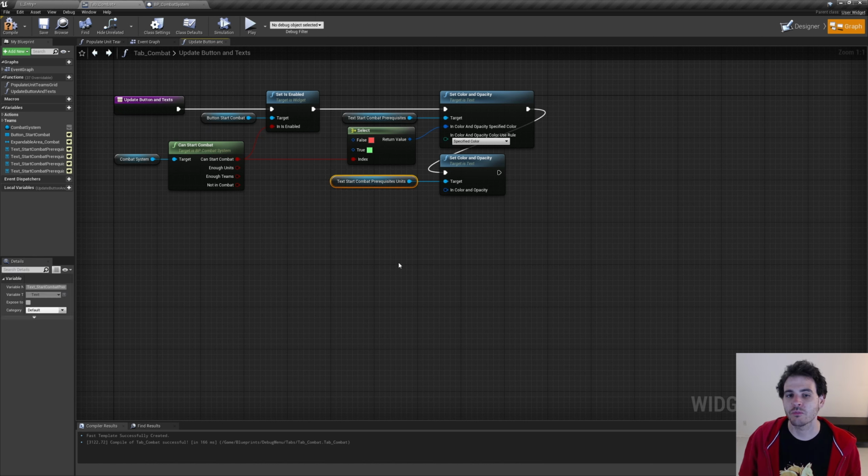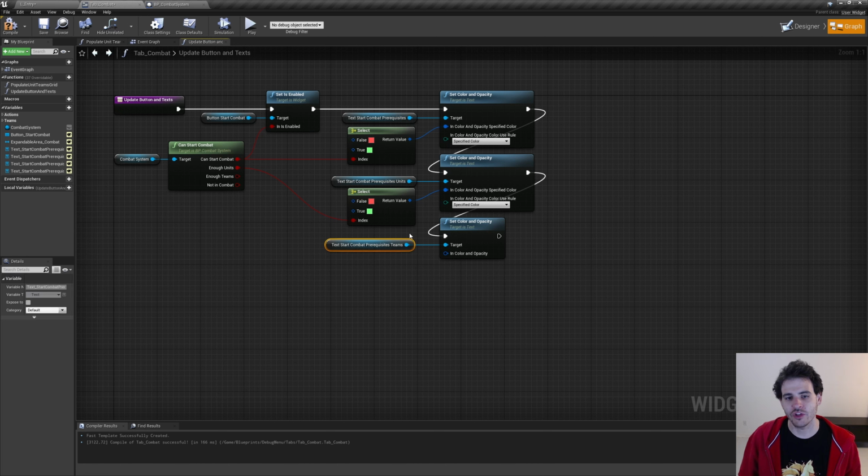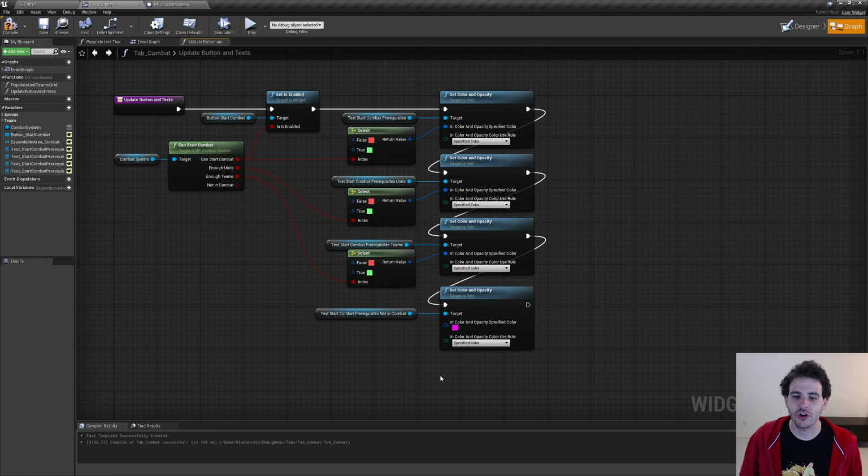I have my prerequisite unit right here, which is checking if we have enough units on the grid. I'm just splitting the structure and connecting a select just like that. So if we have enough units, it's going to be green, otherwise red. Same thing for the other one. I have the teams right here, I'm splitting the structure, connecting a select. If we have enough teams, it's going to be green, otherwise red. And finally, the last one: set the color and opacity, split the structure, connect the select. Here we go. Now all of our text is going to be either green or red, depending on all the conditions. Perfect. So now we can compile and save.